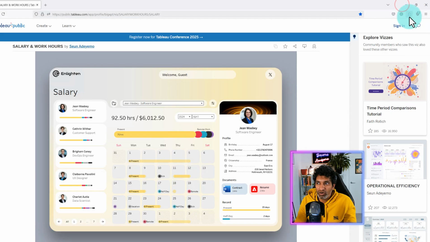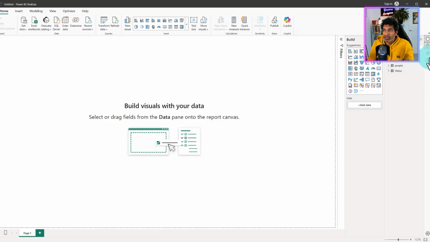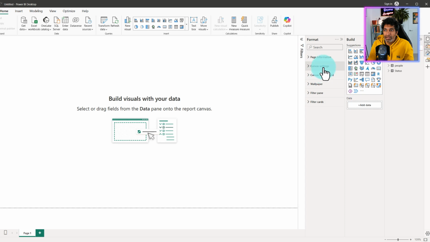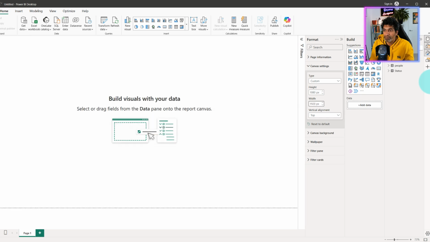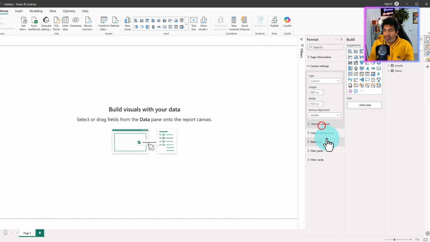Now let's go back to Power BI, and here we'll go into the format ribbon and go to canvas settings. Adjust the type from 16:9 to custom, because the default size is 720 by 1280 pixels, and that is really too small. For example, my monitor is way bigger than this, so I'm gonna increase these pixels. So we'll go to custom and 1080 by 1920, and let's align this in the middle.